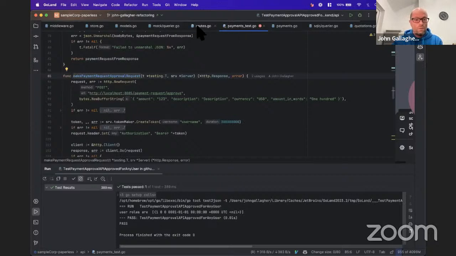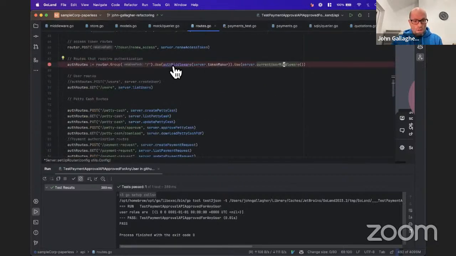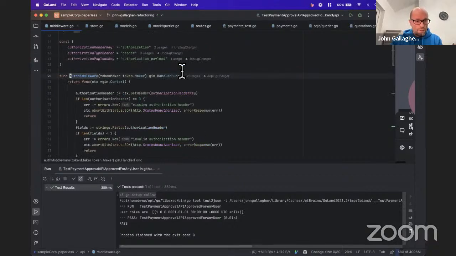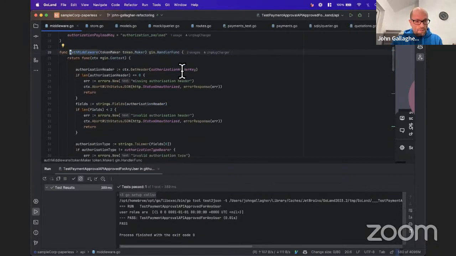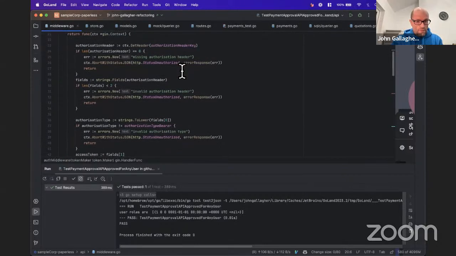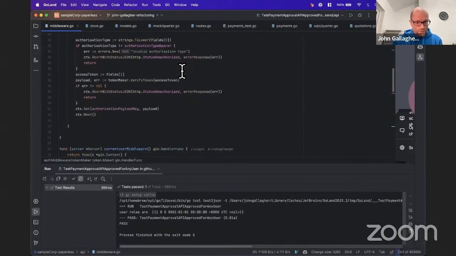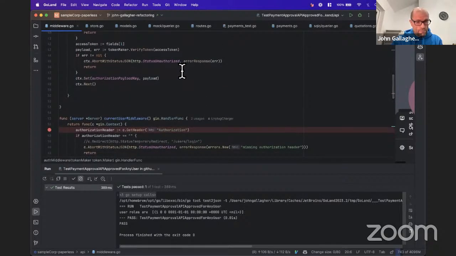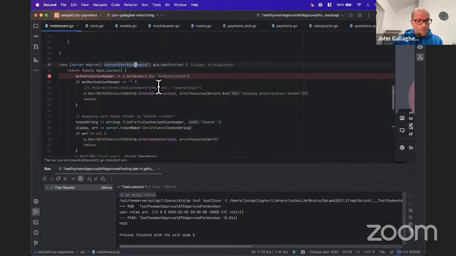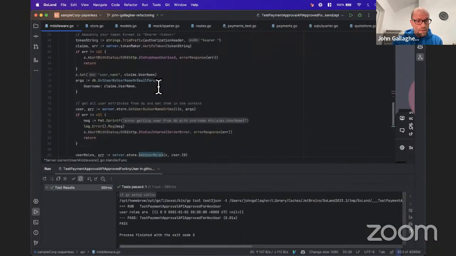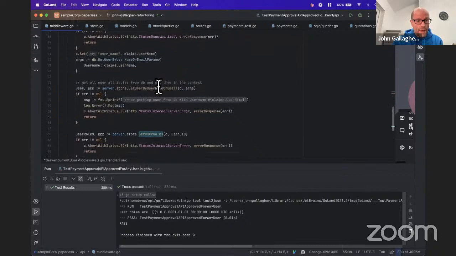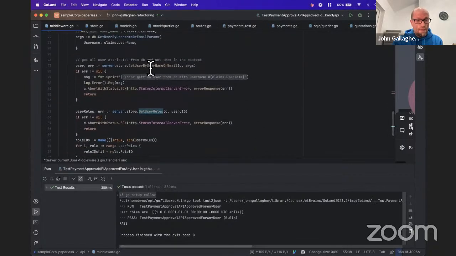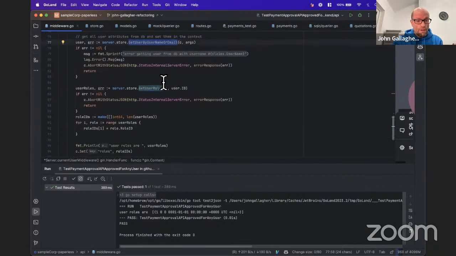So we're going to go to routes. I can see this auth middleware, which looks promising. So let's have a look at that. This is authorization. It's checking a bunch of fields. And we have some current user middleware. I'm looking for the get user role. There's get user by username or ID.